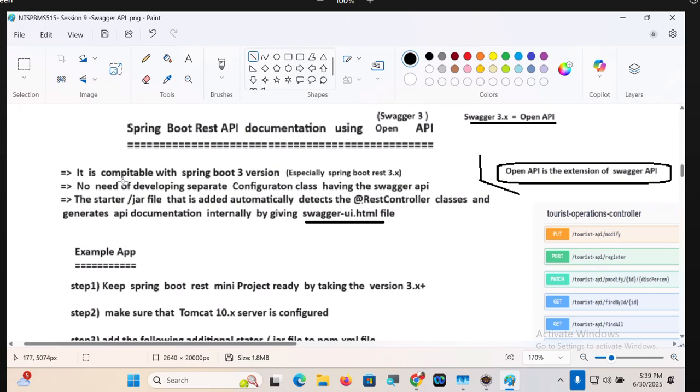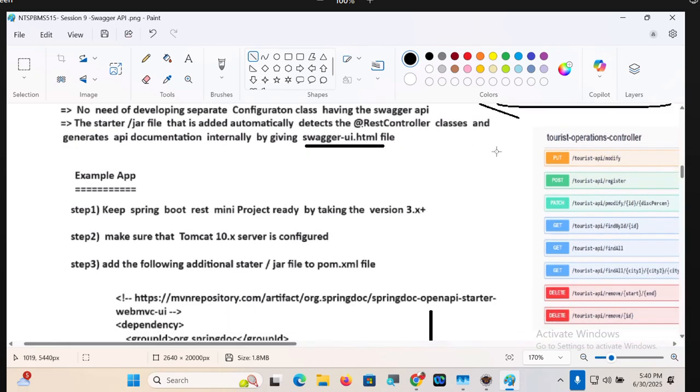It is compatible with the Spring Boot 3 version. No need of developing a separate configuration class for Swagger API. The starter jar file that is added automatically detects REST controller classes and generates API documentation internally by giving swagger-ui.html. So this kind of documentation will come: method, API, each and everything. It's very easy, boss. It's all about adding one jar file.